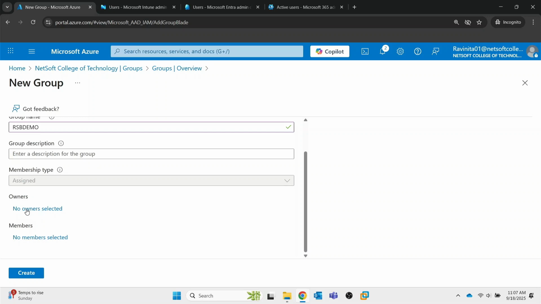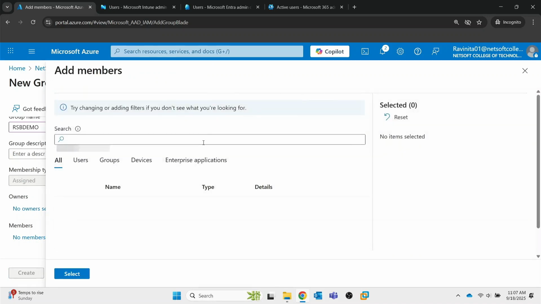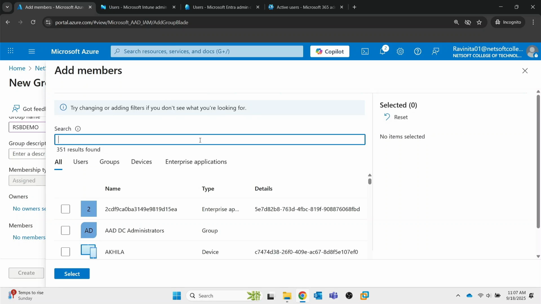Now the next thing is owners. This is where you can set up a different owner for this group. That means if you are not there or you are leaving the job and you're handing over this group to someone else with full control over this group, then you can make that person the owner. The next is, of course, members. Here you decide which will be the member of this group. Now, this can be a device or a user as well.